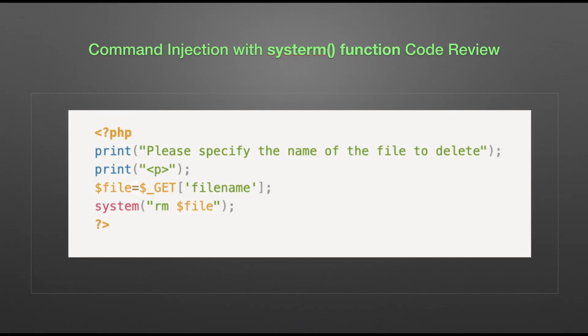In pseudocode, the above snippet is doing the following. Step 1. Checking if the parameter file name is set. Step 2. If it is, then the variable $file gets what was passed into the input field. Step 3. As this is accepting input, we can append a command if this is vulnerable to command injection.